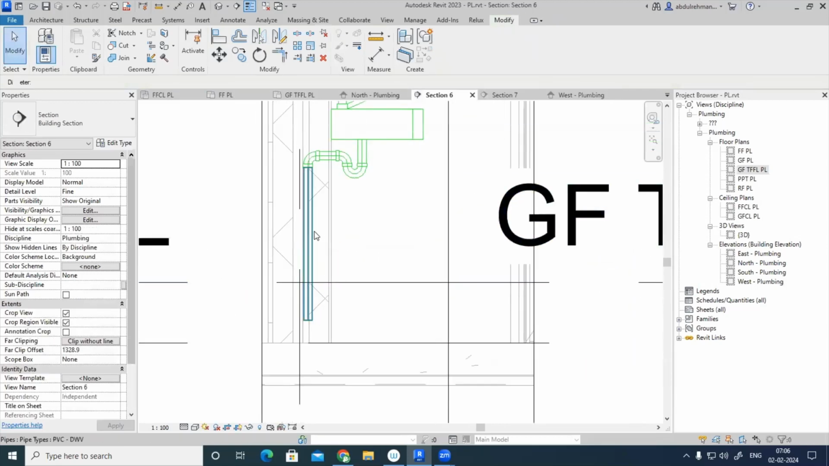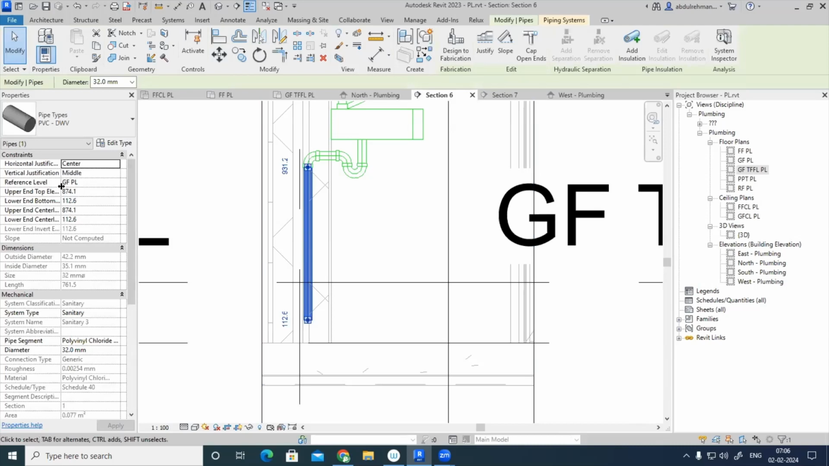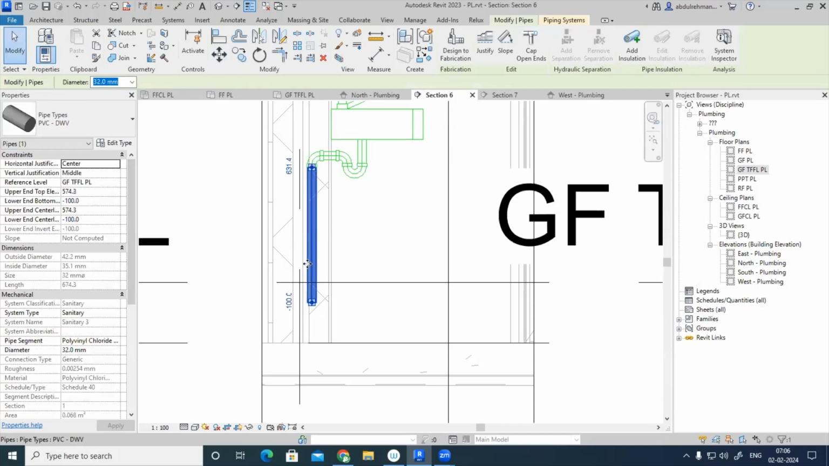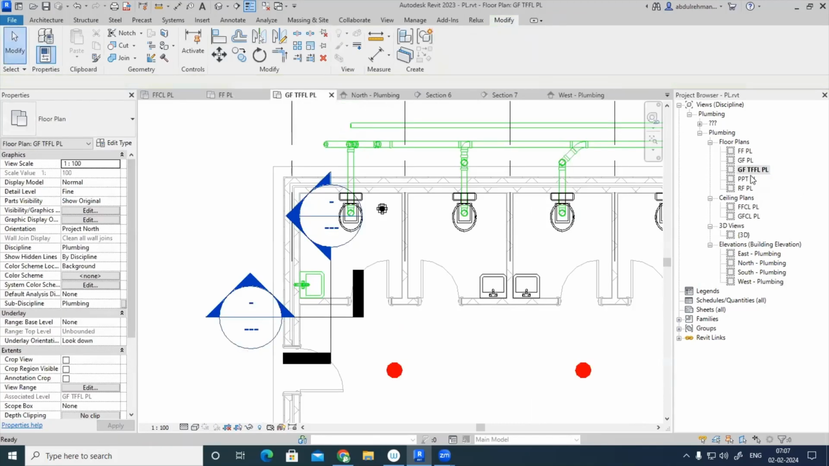This is with respect to the ground floor now. With respect to the ground floor toilet finish floor level, let's say for the time being, this end I am making -100, just for my purpose, because I have to make a pipe from here with the 45 degree. So let me -100. Now I'm just going to the ground floor toilet finish floor level.